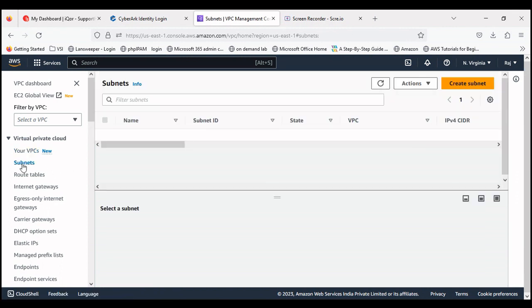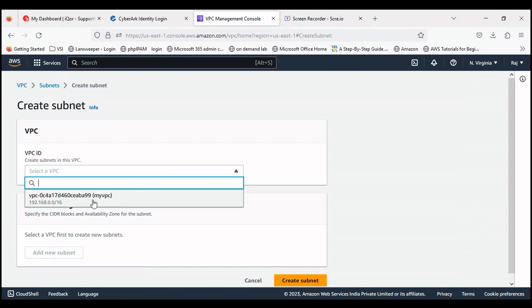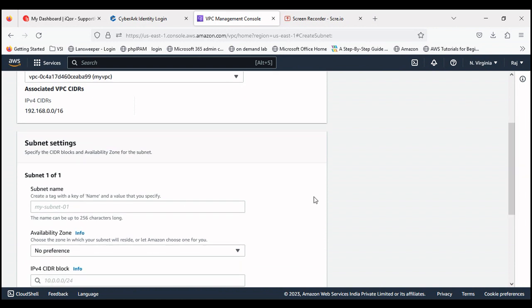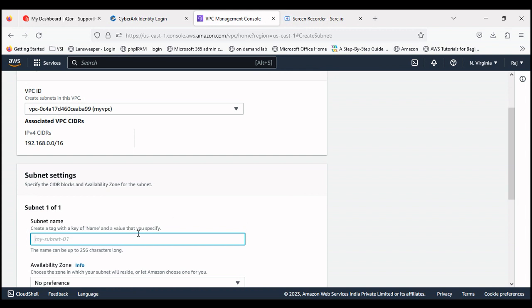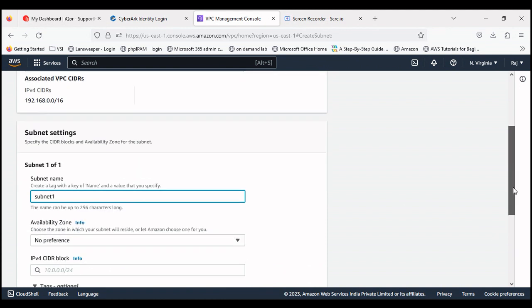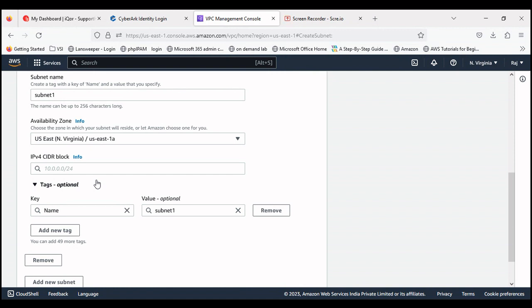Now we will go ahead and create subnets. So it is asking us to provide the VPC ID. We have only one VPC, so we will select that VPC, and these are the subnet settings. So subnet 1 of 1. We can create multiple subnets here. There is an option to add a new subnet as many as we want to. So let's call it subnet 1, and availability zone, we will take US East 1A, because we are going to create two subnets in US East 1A and 1B. That is for redundancy purposes.